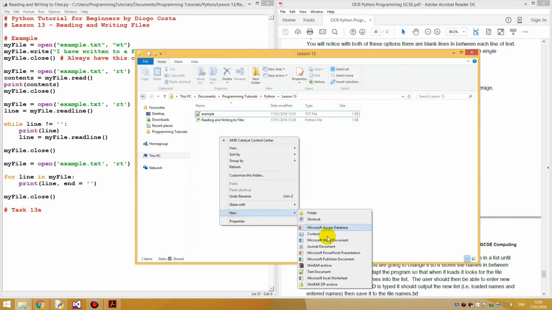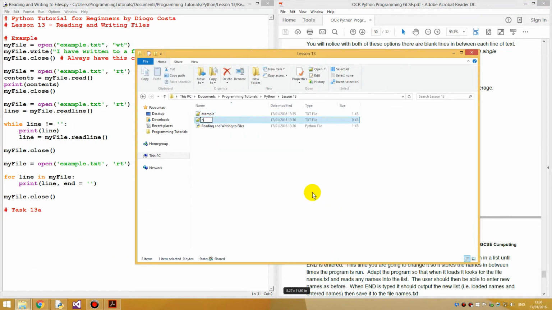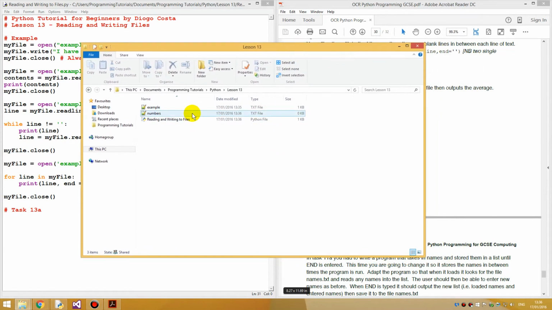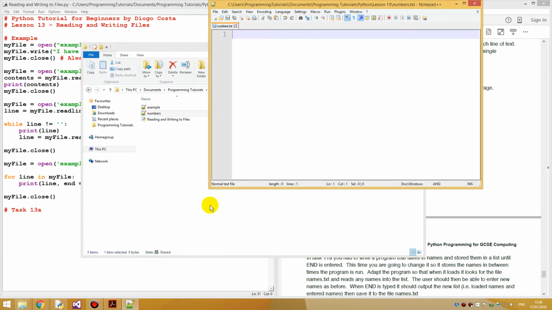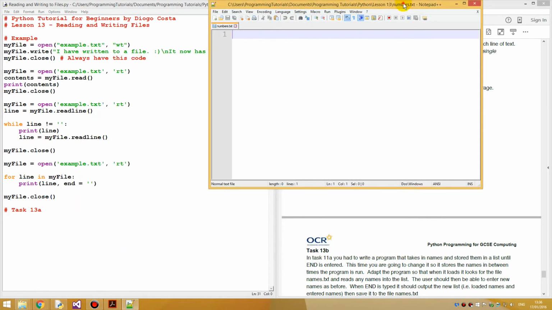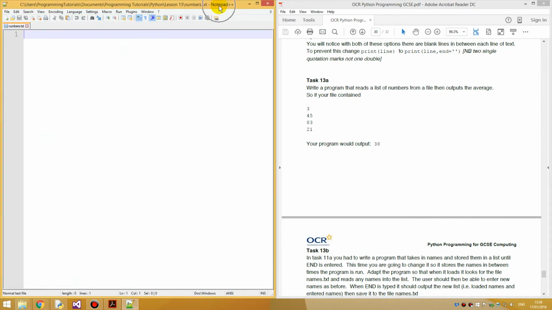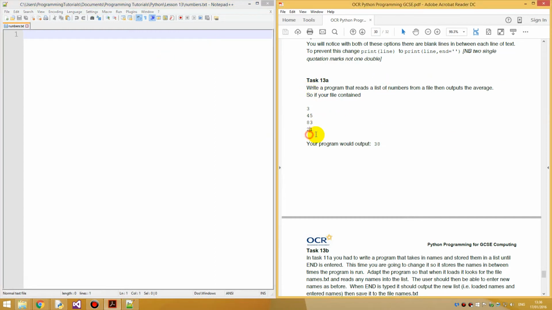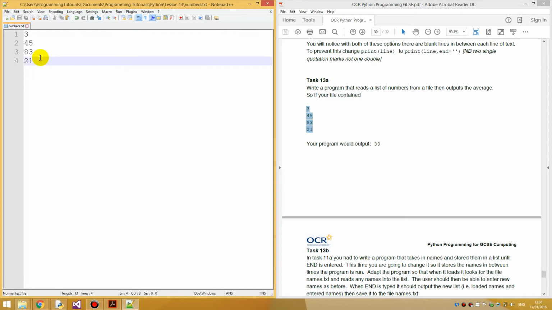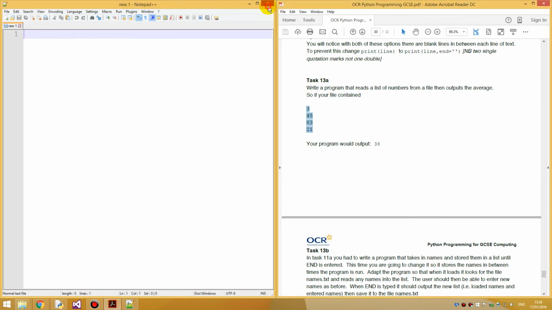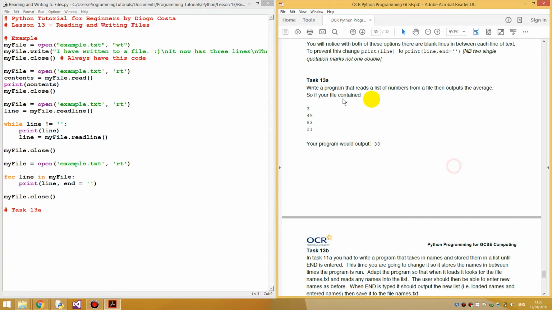Okay, I'm going to create a new text file. I'm going to call this numbers. There. Let's open this file. So here it is opened up. I'm using Notepad++, if anyone's wondering. It's better than the Windows default Notepad. Okay, let's copy all this over here. Let's close that off now. So now we've got the file.